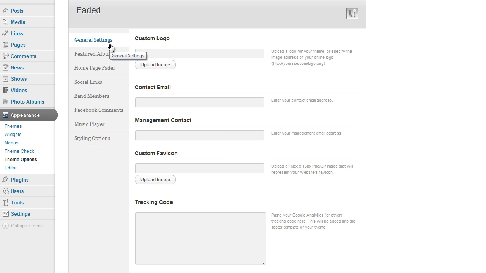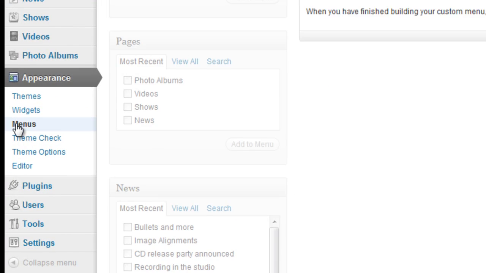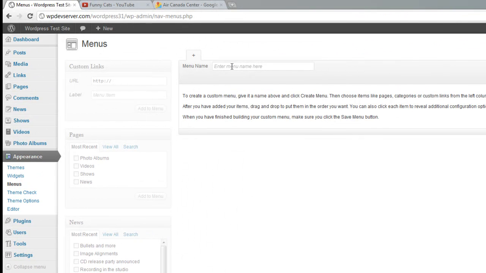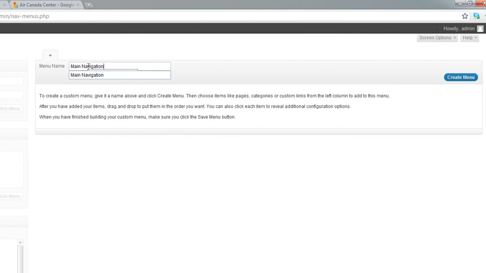Alright, so at this point you have hopefully filled out the theme options in the theme options area of the Faded theme, and now we're going to move on to menus. So let's click on menus, and we're going to go and now add ourselves a menu. So let's call this main navigation and click on create menu.